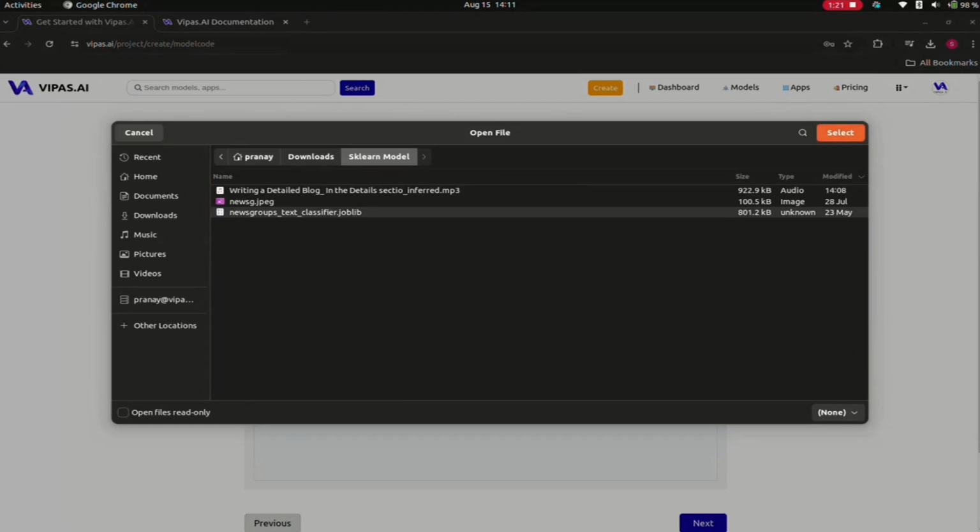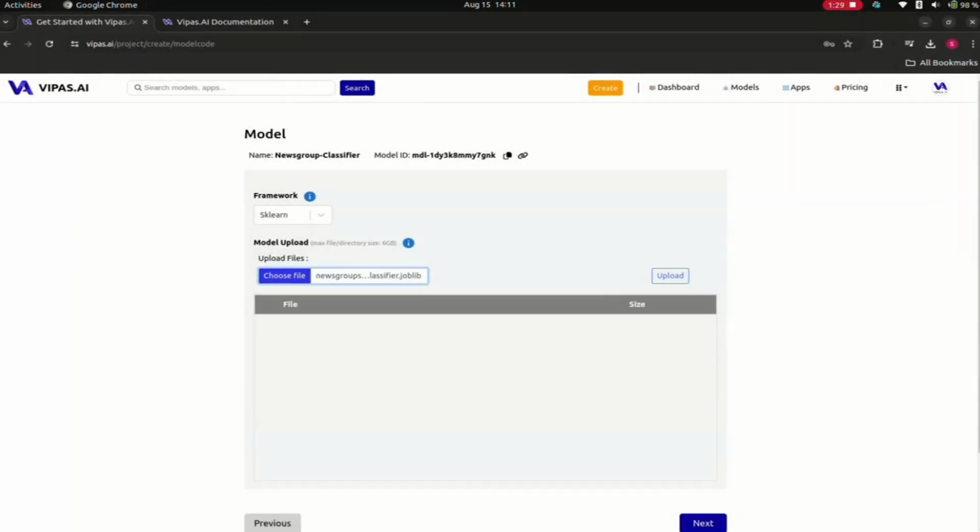Directory structure. Ensure your Sklearn model is a single .joblib file. That .joblib file should include your trained model, which can be loaded directly into an inference environment. Uploading files.